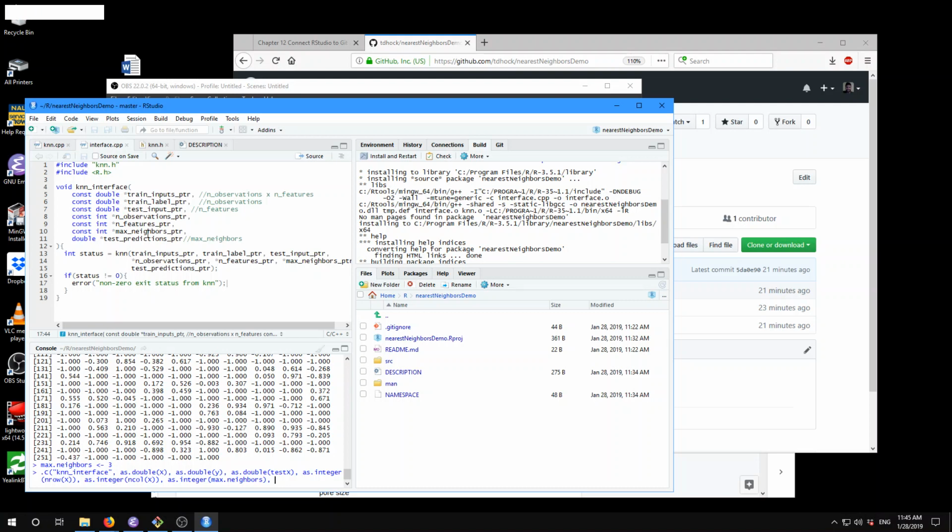and we just need to pass a vector of max neighbors elements that we can use to store the output values. So that's going to be double max neighbors. That's going to allocate a vector of doubles with max neighbors elements. It's a little bit complicated, but basically you just have to match up all the arguments in your interface function with your .C call in our command line.